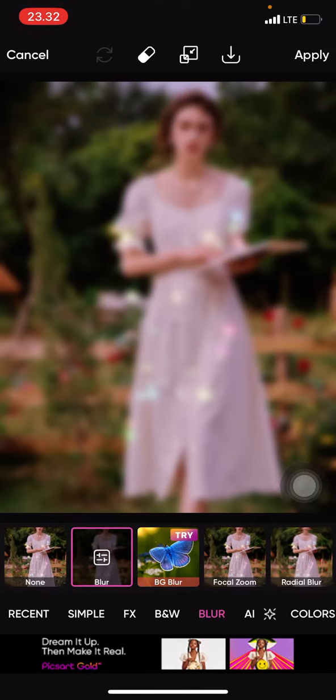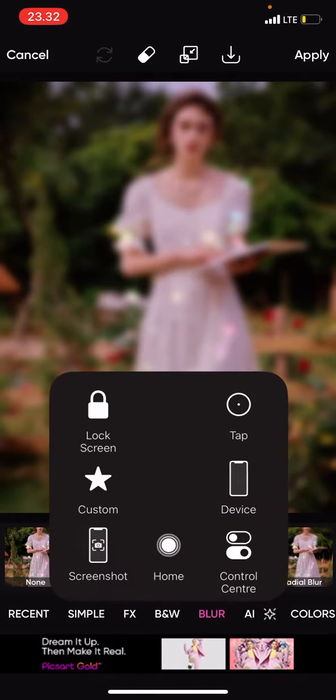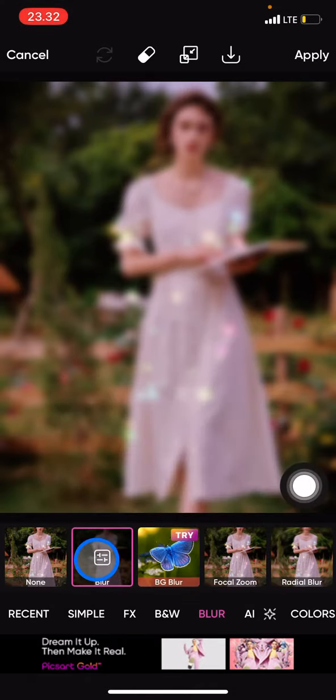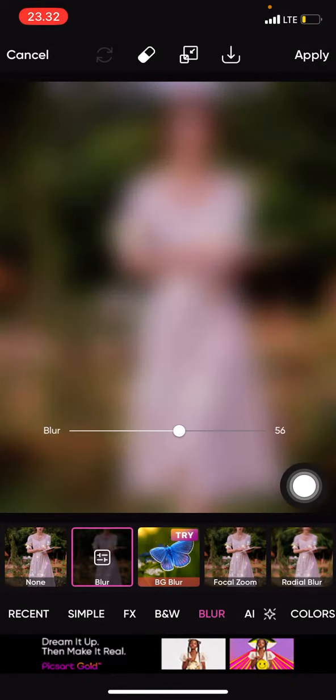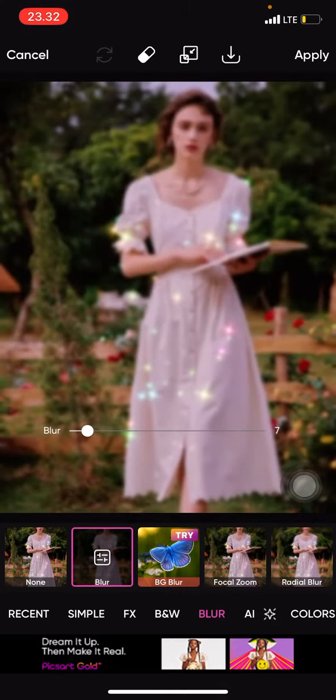After you're done choosing the blur effect, you can also adjust the intensity of the effect. If you want to make it super blurry, just drag it to the right side. If you want to make it less blurry, just drag it to the left side.